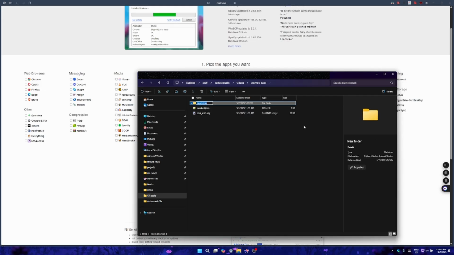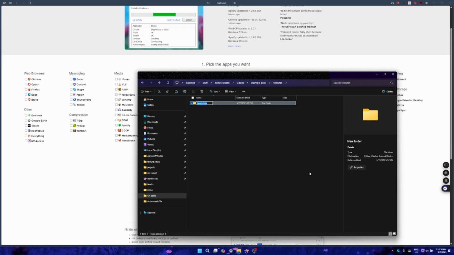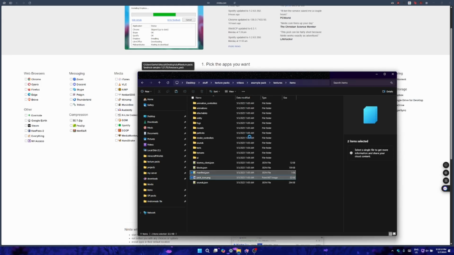And here, our main thing, textures. So you have to create a folder named textures. And then open this folder. And if you want to edit an item, for example, let's say a diamond sword, you create a folder named items. Now we open this items folder. And let's say we want to edit a diamond sword.